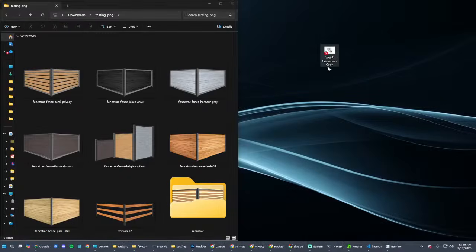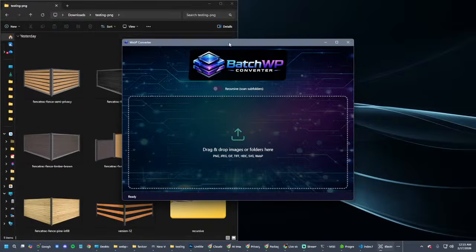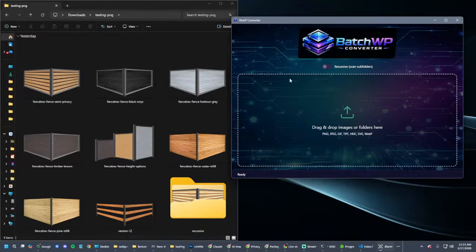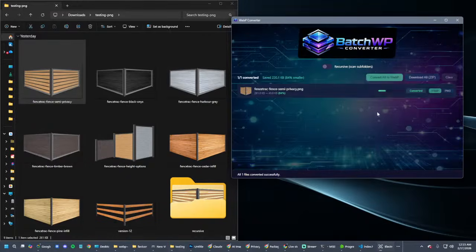Welcome to WEBP Converter. So this icon will be updated by the time you download this app. But essentially what we have here is an app similar to TinyPNG, where you can just drag an image in here. It'll automatically convert it over to the WEBP. You can just click WEBP right here to download the single image.